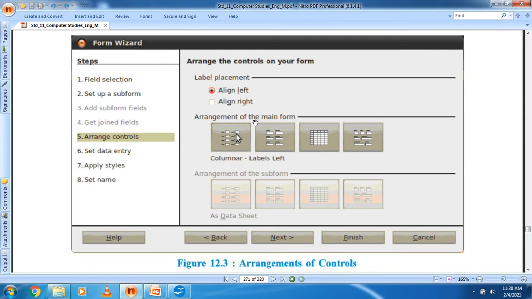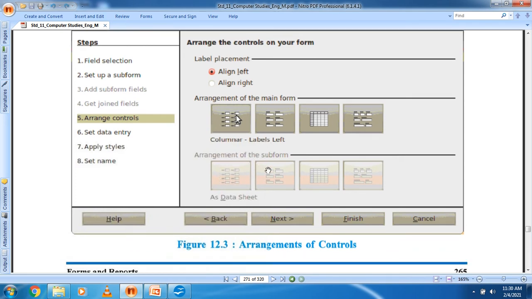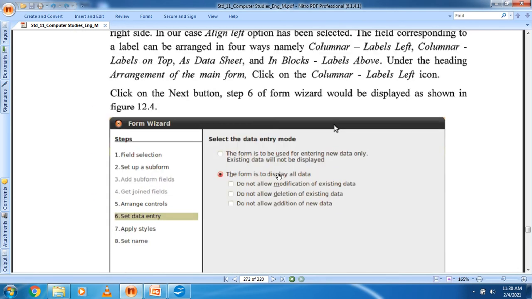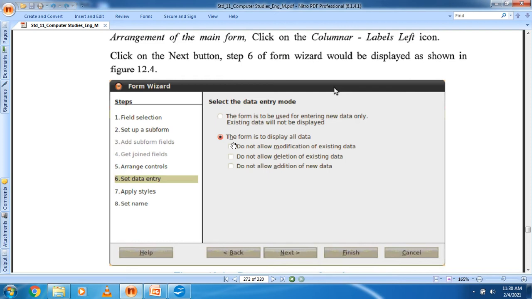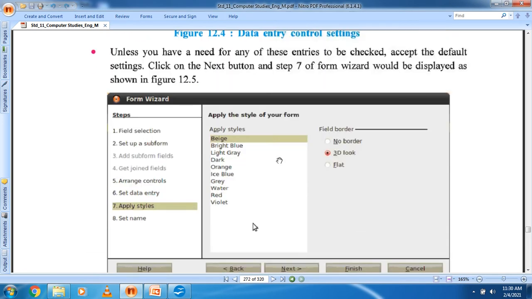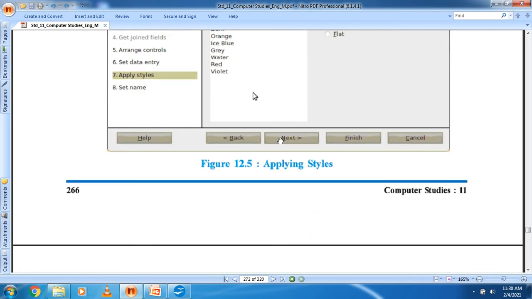After that, it will ask you to align left or align right, the arrangement of the main form, which type of format you want, or which type of arrangement of the subform you expect, and you have to choose that. After that, there is the option to select the data entry mode, which mode you want. So the form is to display all the data, so all data will be displayed. After that, it will ask you the style. The style means the theme of the form, which type of theme you expect for the form.